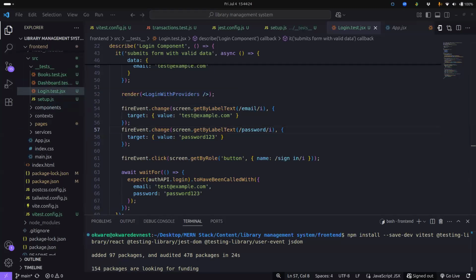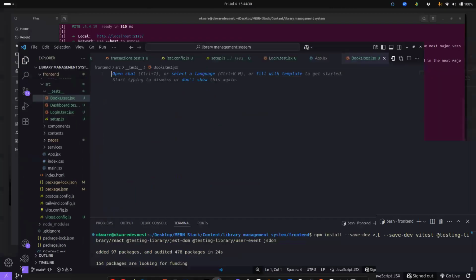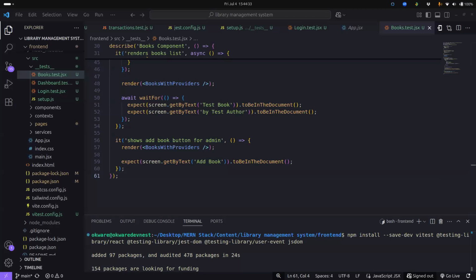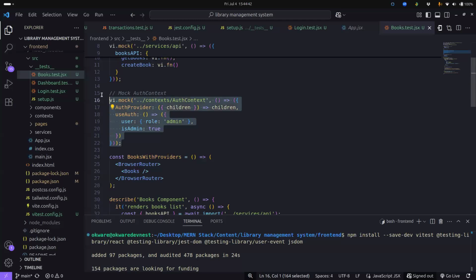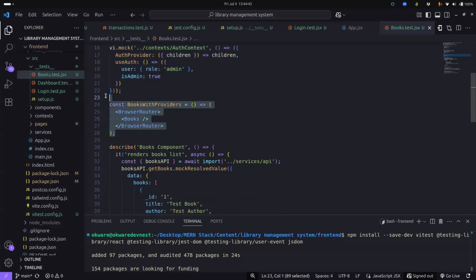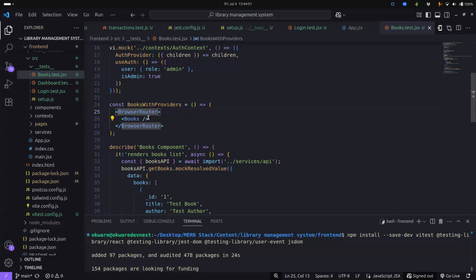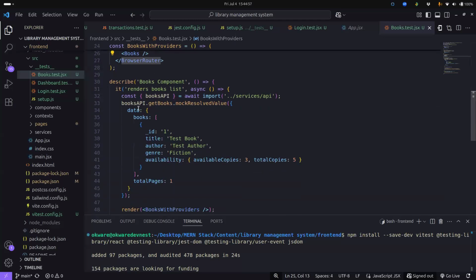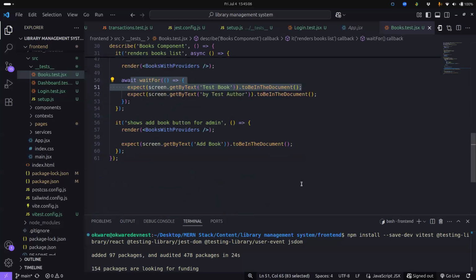Now let's take a look at the book, and forget about the dashboard. Let us take a look at the book. For the book, the same thing applies. We have mock data for the book API, and a mock authentication context. Same things. So when you're seeing browser router, this is just for routing, navigation. And then we have everything that I've been talking about: you inject mock data, then you render it, then you put some assertions. Same thing applies, by the way.